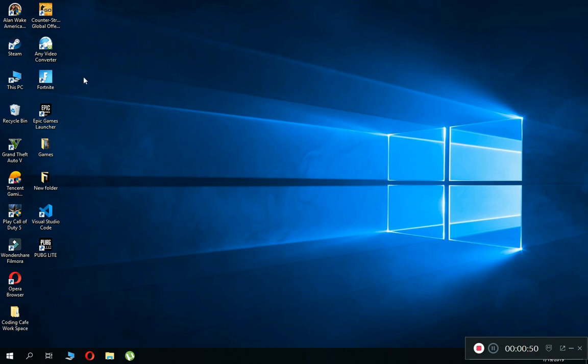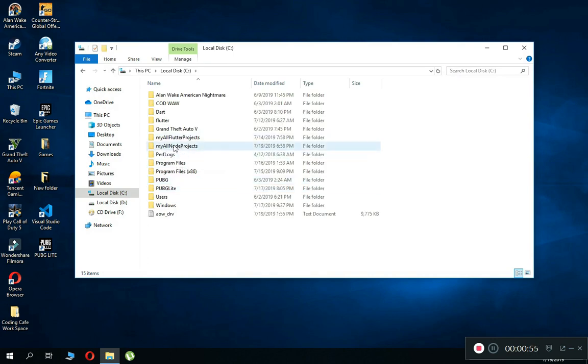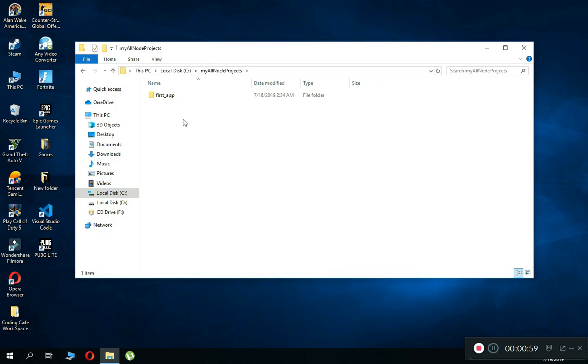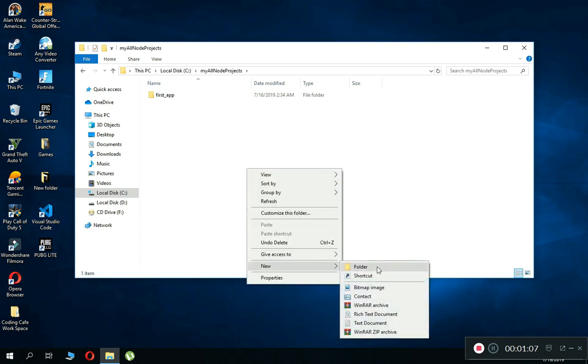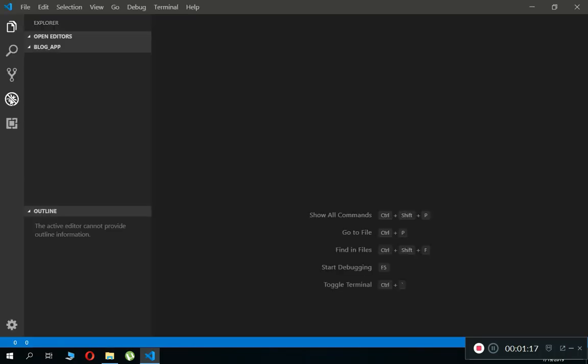So let's start. In my C drive, I have created a separate folder named my all node projects, and inside here I save all my node web app projects. I will create a new folder for this new project, and let's give it the name blog_app.